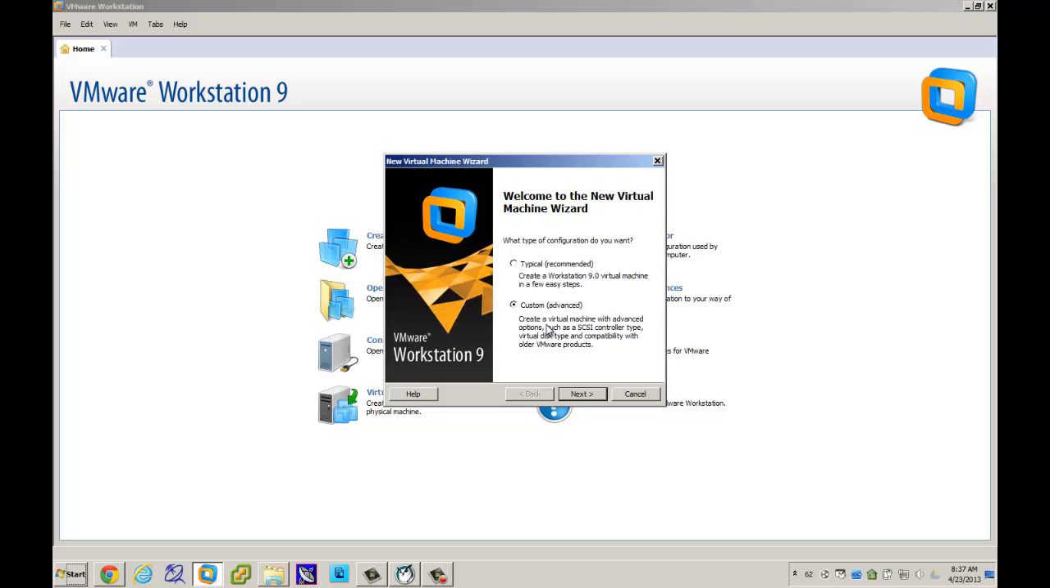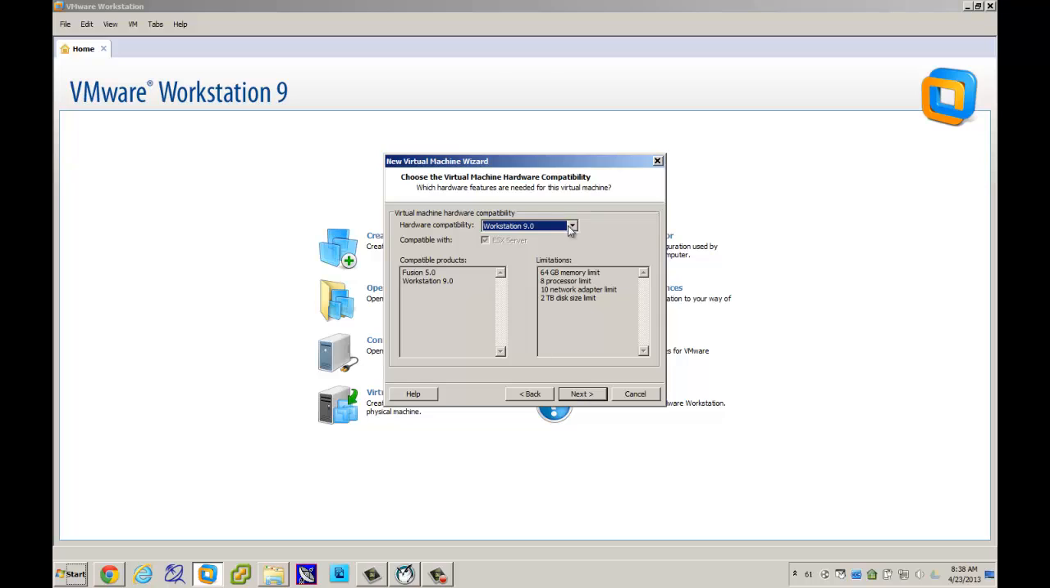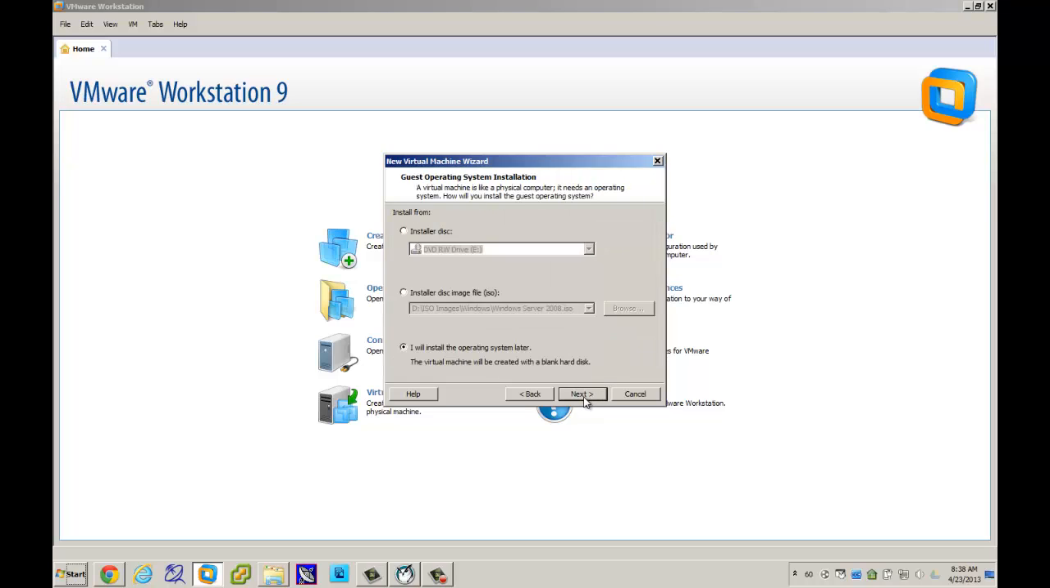I'm going to do a custom, and we're going to choose most defaults, but just going to go through that whole process. And then click Next. VMware Workstation 9, you can see that it's compatible with VMware Fusion 5.0. So those are the same products when you asked about that before. And I click Next, and I do want to install the operating system later.